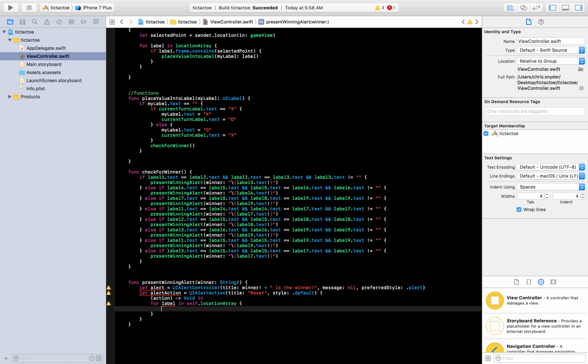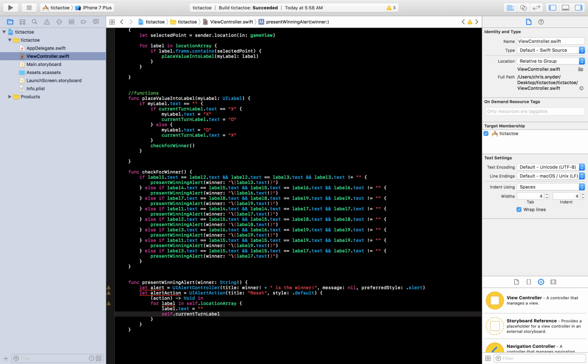And then we're almost done here. We're going to set the label text. So for every label in the location array, the label is going to be blank. And we're going to do self.currentTurnLabel.text. We'll just say that O is the winner. If you want to have X as the winner, you can do that as well. So that's the first part there.